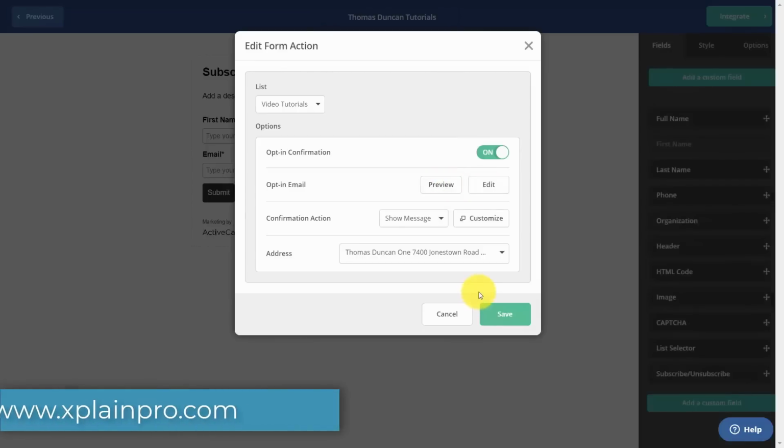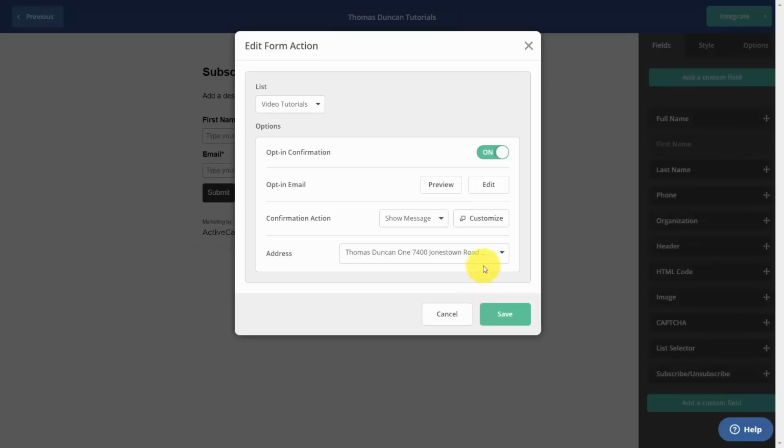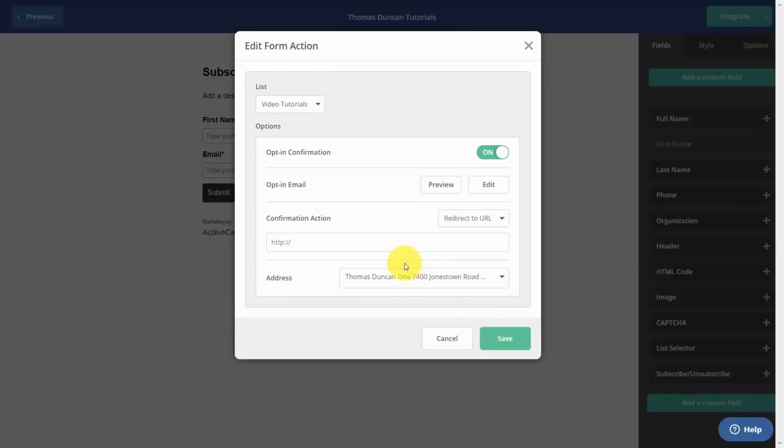Now, when the individual confirms, you have some options. You can show a specific message, or you can redirect that individual to a specific URL of your choosing. Once you determine how you want the reporting or confirmation process to happen, you can then click Save.